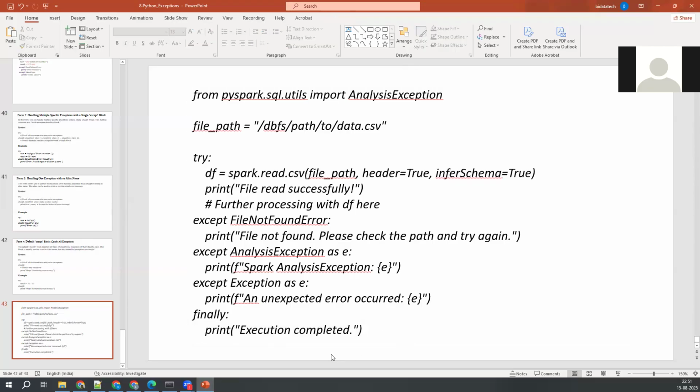Shiva, in AnalysisException, if any of the columns has data issues, or issues while reading. Let's say some records are corrupted. The file is there, but instead of a comma, something else is given. Or some record itself is corrupted. Or let's say you're mentioning the data type as date, but you're giving a number there. Got my point? Those kinds of things come under AnalysisException.